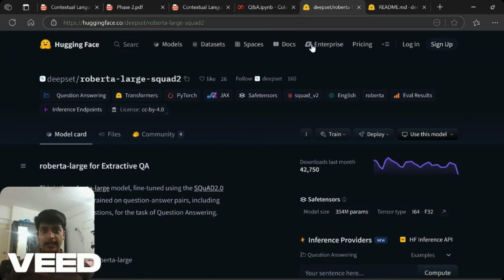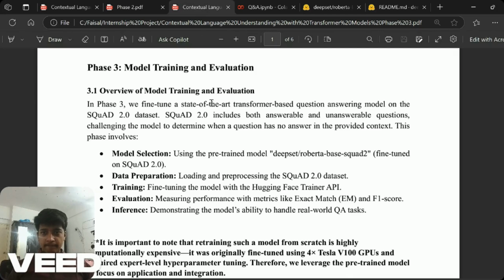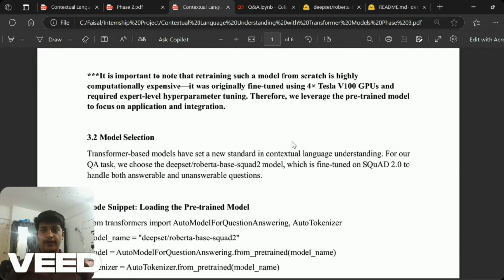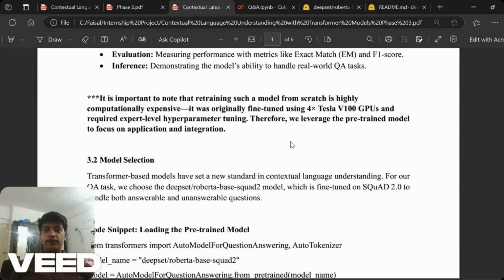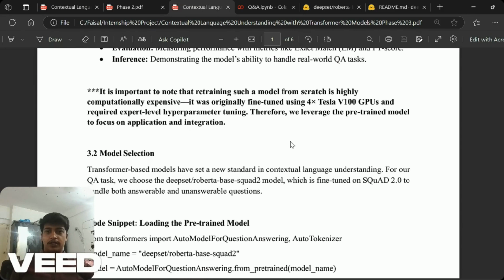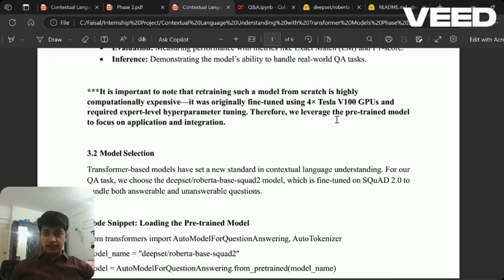I'm sorry that I can't find it right now, but yeah, I can go here. Let's talk about it here. In the PDF as well, I have mentioned that training it is computationally expensive and enormous, and it was fine-tuned on four Tesla V100 GPUs.